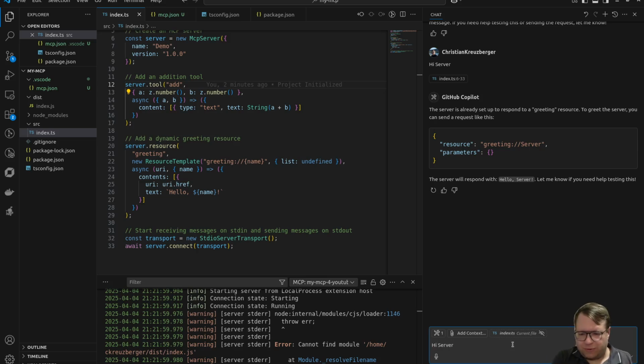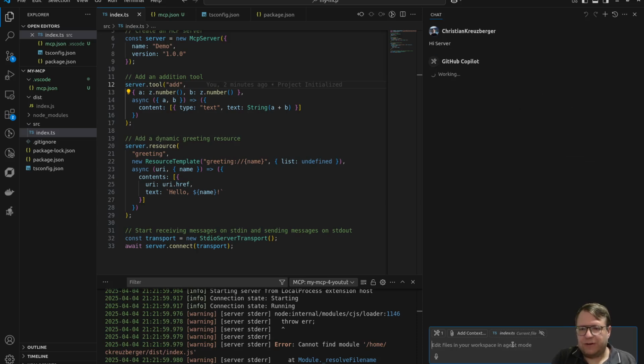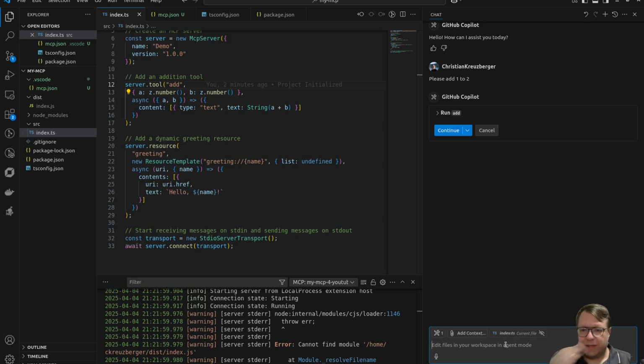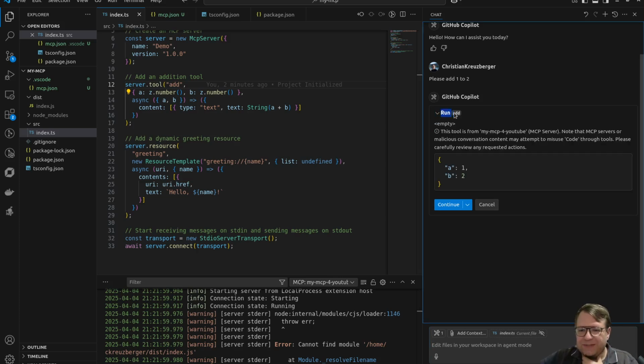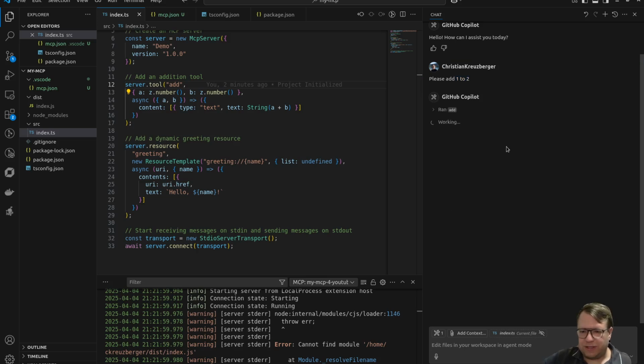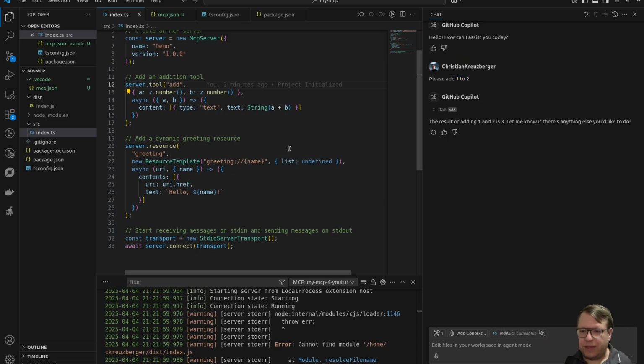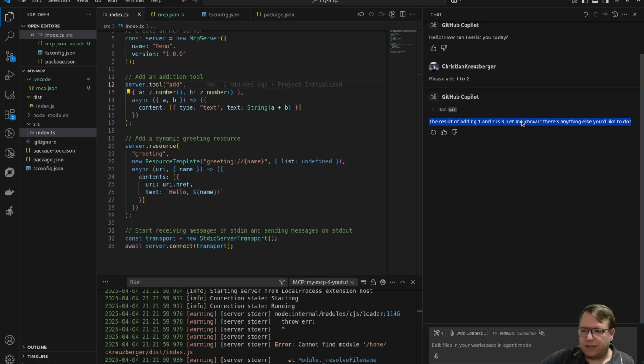Hi server. I'm doing that by using Control Shift Enter. Okay, please add 1 2. Yes, now it's doing what I wanted. It's now suggesting to run add. This is a security precaution because you don't want to run this blindly, right? I mean, you could trust it for this session, but right now we just want to do it like that. It's now telling me it interpreted please add 1 to 2 as A is the parameter 1 and B is the parameter 2. And let's continue. And that is already enough, and it actually works. It's 3. Let me know if there's anything else you can do.